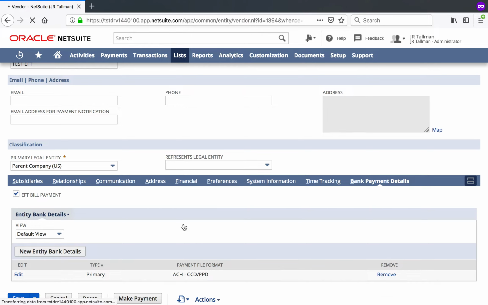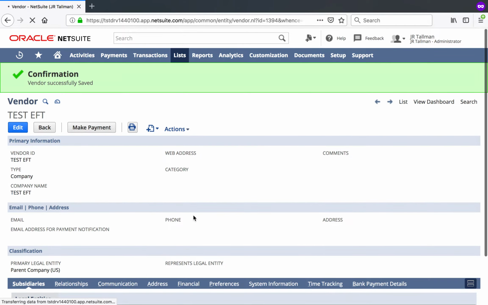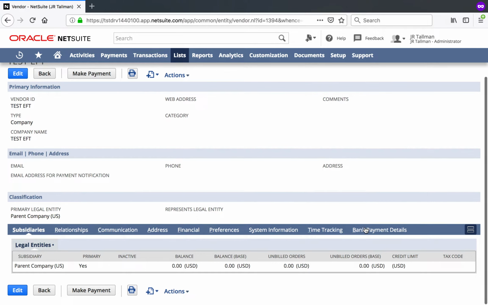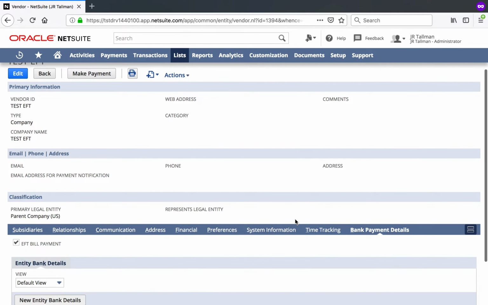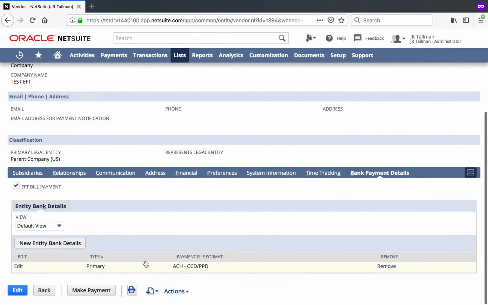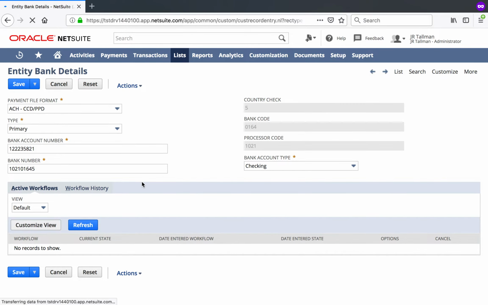And then once it's saved in the system, what you can do then is enter the bank payment details. Those can be imported if you'd like. If you are importing them into the system, just make sure that you are running workflows and triggering SuiteScript, as there is some advanced functionality with SuiteScript in the electronic payments module to make sure it's getting the correct information. But if you're doing it manually, like we're going to do today, you can click on New Entity Bank Details. I am going to go and click on Edit here just because I've already filled out this information. And it will take me to the bank details page for this vendor.